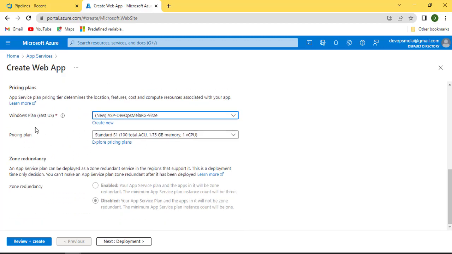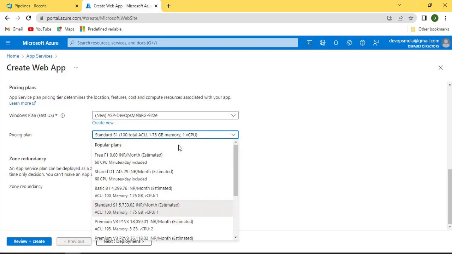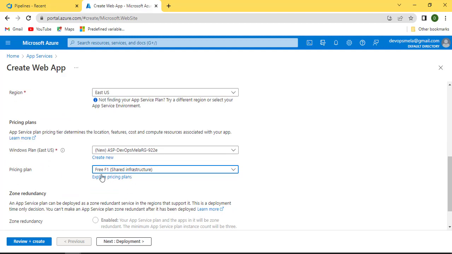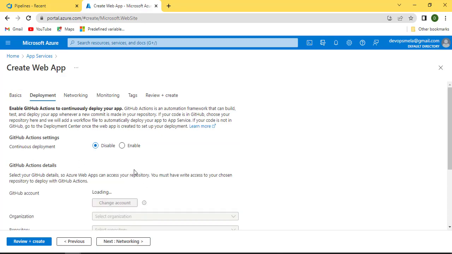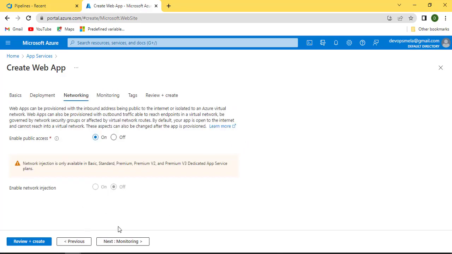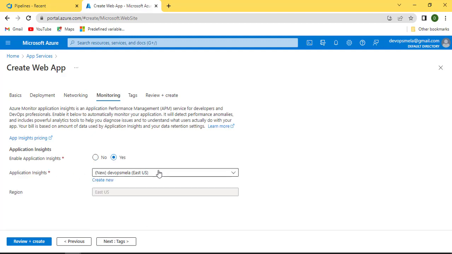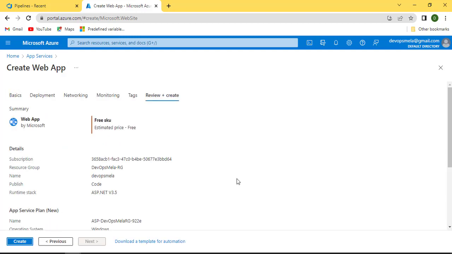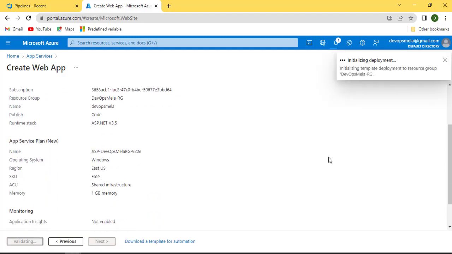Now I have to select the plan. Let me see if I have something at the very least which I can select. I can even go with this, guys, F1, shared infrastructure. I'll talk about F1 and all later. For now, this comes in the free tier, so always stick with F1 for now. Deployment, there's no deployment for now. Networking, public access on. Monitoring, no monitoring needed right now. I'll click no. I'm just interested in creating this web app.